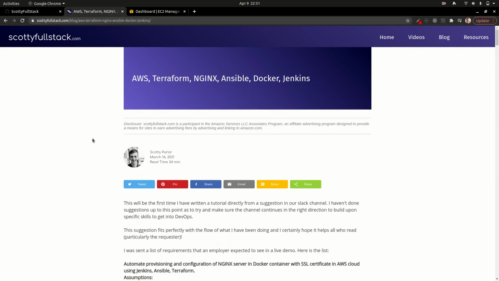I'm Scotty, and today we're going to be talking about a blog post that I put on the site about a month ago called AWS, Terraform, Nginx, Ansible, Docker, and Jenkins.